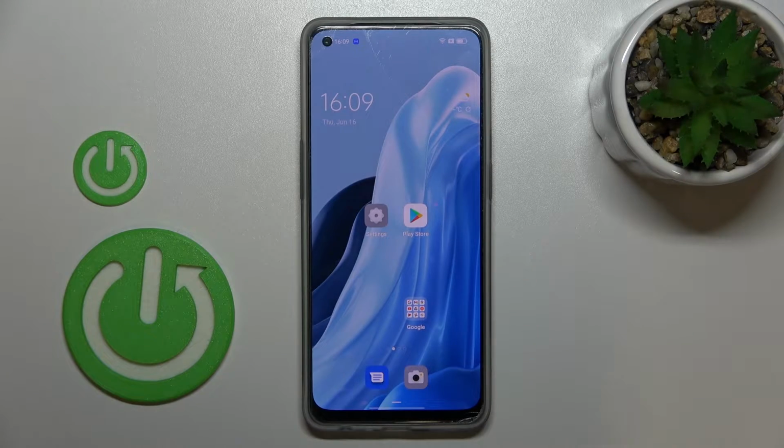Hi everyone, in front of me I've got Oppo Reno 7 Lite, and let me share with you how to block a number on this device. So basically we've got two different ways to block a number. The first one is using directly our contact list, so the numbers which we've got currently saved, and the second is using the settings, let's say. And of course I'll show you both. So let's begin with the contact list.